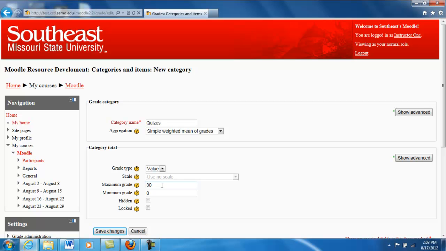Now, all of your categories are going to need to add up to 100, so we'll need another 70 to fill in the gap. I'll go ahead and create all my categories, and then we'll move grade items into these categories.